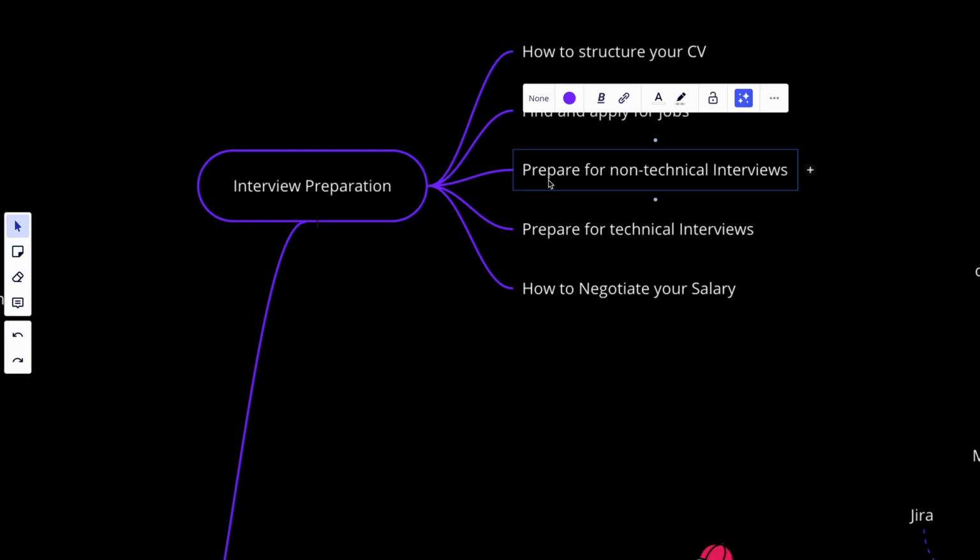After that, you need to prepare for non-technical interviews. This should be the easiest one. This is usually called an HR interview, and you just need to present yourself and talk about your relevant skills and experiences if you have any. These interviews assess your soft skills such as communication, problem solving, and team fit. Usually you will discuss your experiences and what you bring to the team beyond technical abilities.